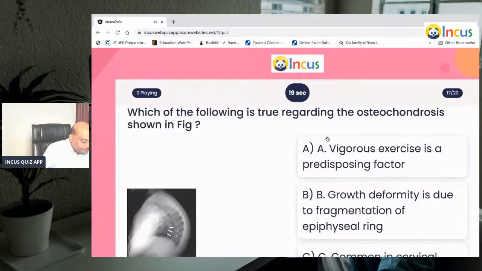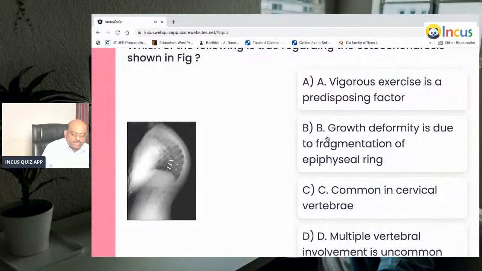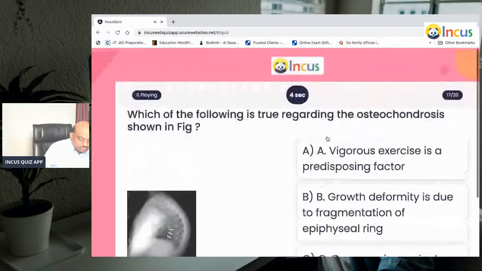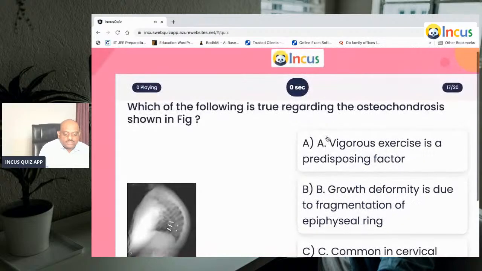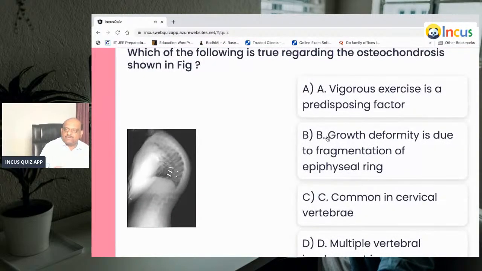Now, doctor, with regard to osteochondrosis, which is being shown in the figure, what is a true statement? Always, rigorous physical activity is one of the important predisposing factors for osteochondrosis, is what you have to basically remember.